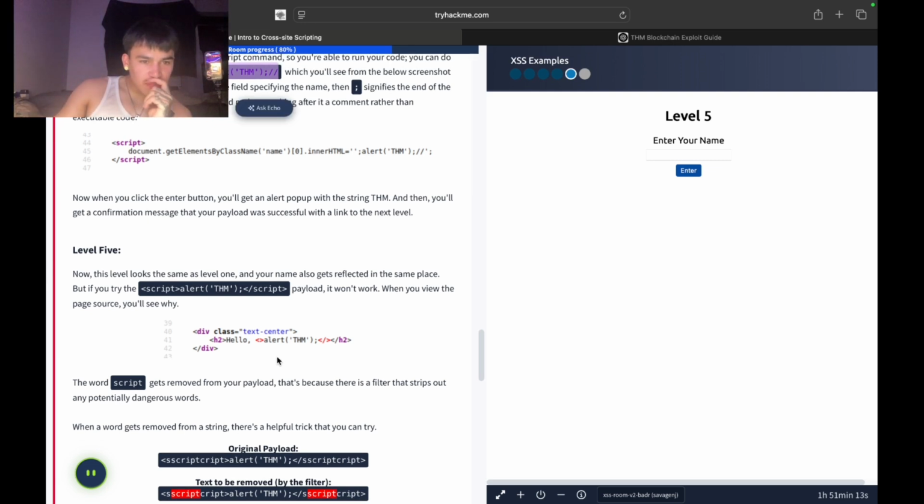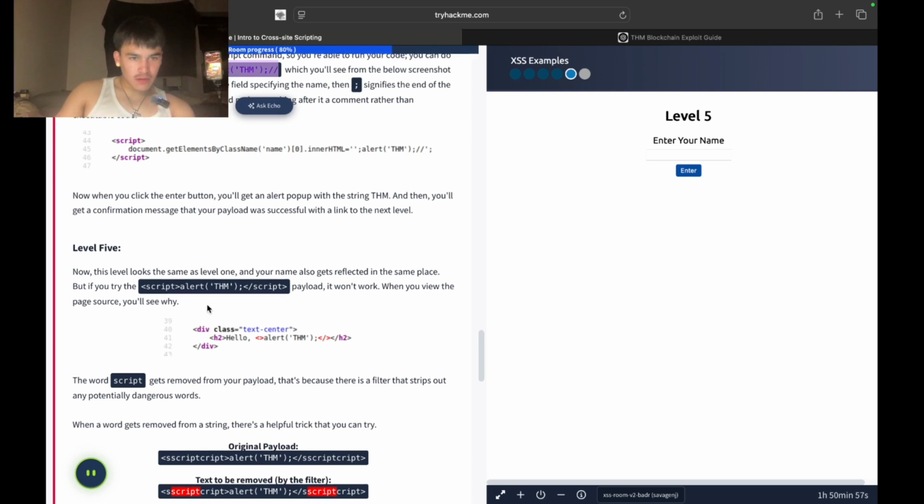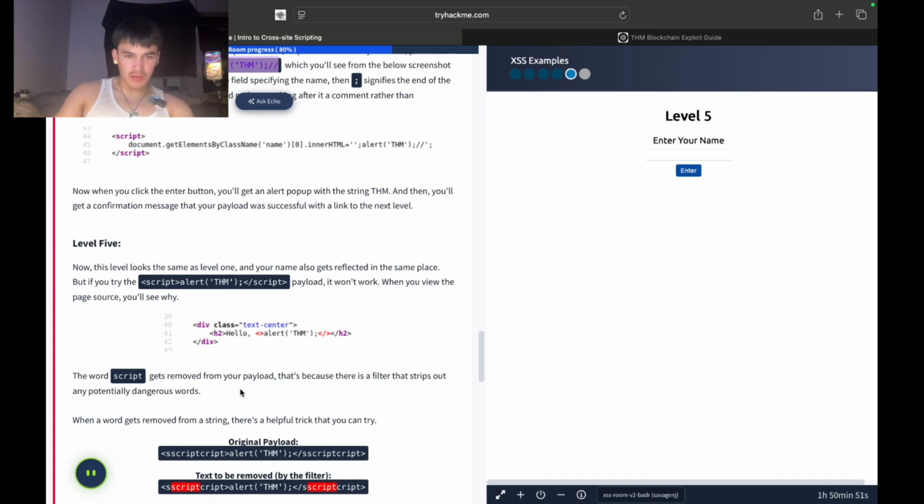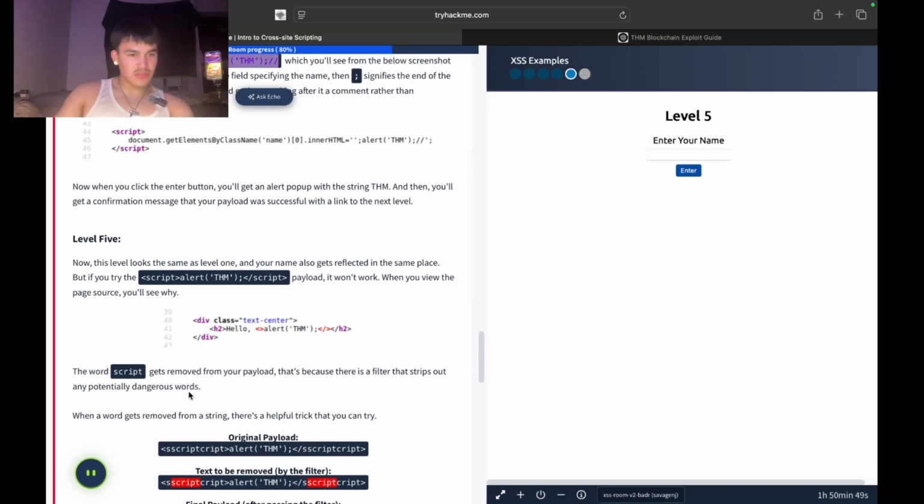The word script. Okay, let me see. This level looks the same as level 1. Your name also gets reflected in the same place, but if you try the script alert, it won't work when you view it. I'm trying to see. Alert THM. So when you put this code in, the script doesn't appear. The word script gets removed from the payload because there's a filter that strips out any potentially dangerous words.